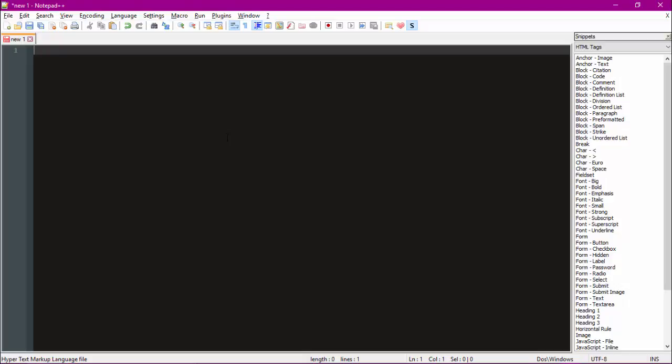Now I'm going to show you the basic framework of how a web page is made, and all web pages are started out this same way, from the most complex to the most simple.